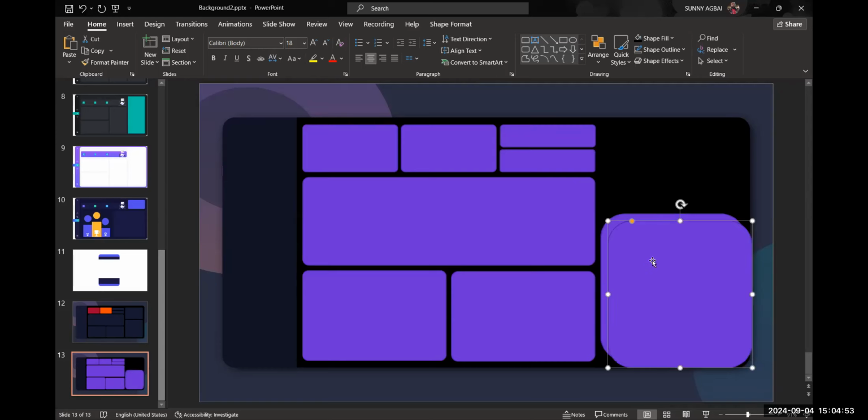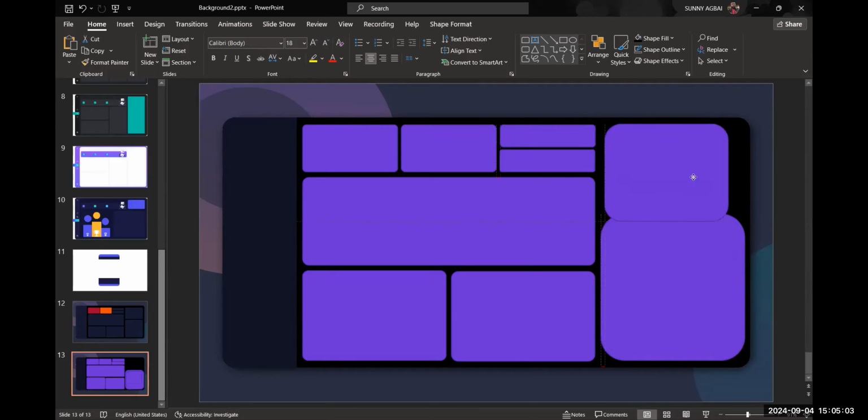I'll Control D, duplicate it again. Now I want to first reduce this size before taking it up, so that to be able to fit in here. Now we've fitted here, and we need to fit up. We fitted up, and we need to fit the side. We fitted the side. Now we need to make a little space in between the both of them.